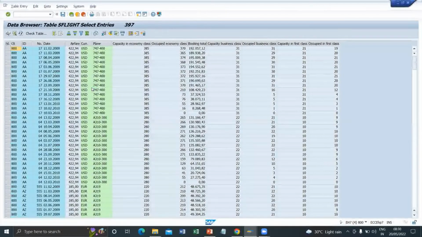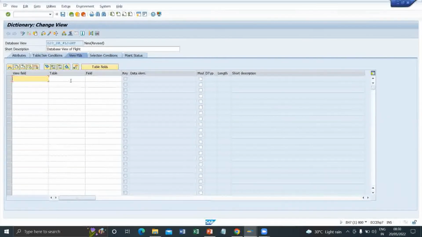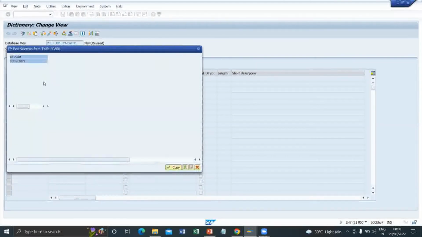Execute and we can see the number of entries. Here connection ID and client are common between those two tables. Now if you want to see the data combination of these two tables, then we can use the database view. If you want to see specific fields, we can select those. Click on these table fields. I'm just selecting from the SCARR table, CARRID.